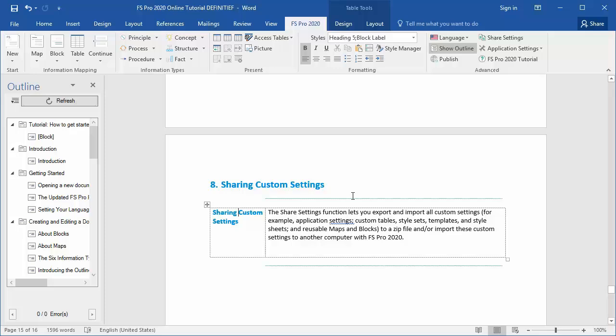In FS Pro 2020, it is possible to share your settings. And this is pretty convenient and handy since you have created custom maps, custom blocks, custom tables. You can create your own styles and etc.